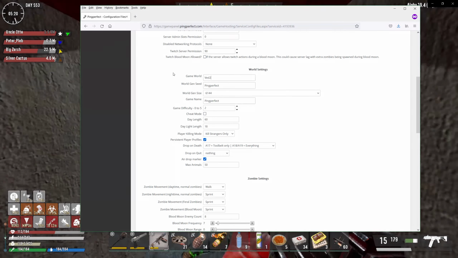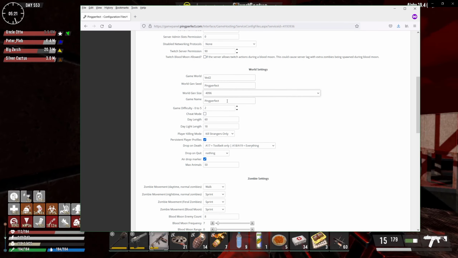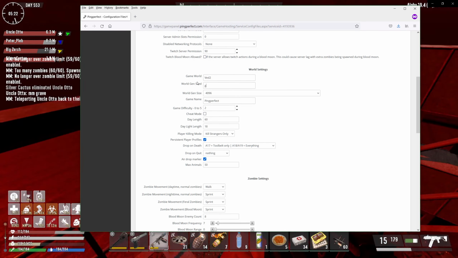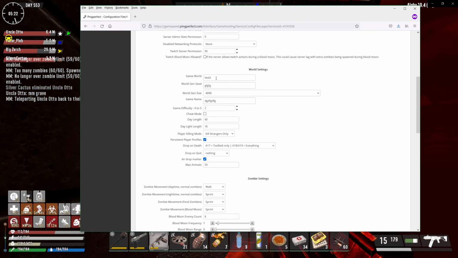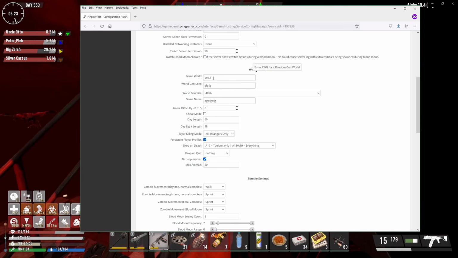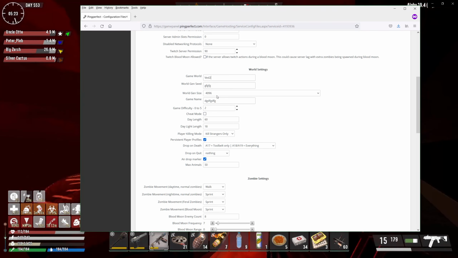So in my case, mine was called V2. That's it. It was a 1496 size. The seed doesn't matter. That's whatever I want it to be. Game name doesn't matter. It's important that the game world is called the exact same as you generated in Kinggen or Nitrogen. And just make sure the size is the same if you generated that. That's all you have to do. Then you just save it and you're good to go.